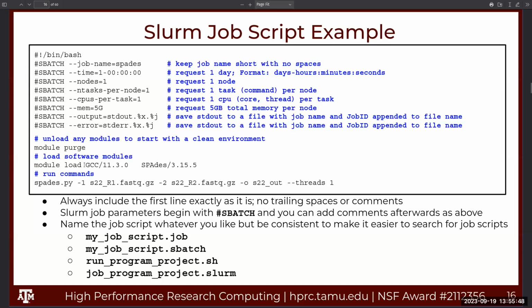Then load your modules. We do have a module hierarchy, so you will be loading dependencies first, the toolchain dependencies, and then you'll load the software version. This is all case sensitive, so it has to be exactly as it's presented when you're searching for modules. And then you run your commands, however many commands you have. In this case, we have just one command, and then we match the threads with whatever we selected up at the top.